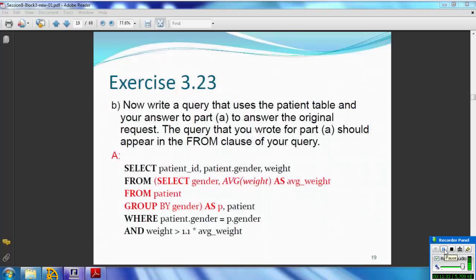Let us write the query that uses the patient table and your answer to part A to answer the original request. The query that you got for part A should appear in the from clause of your query. Select patient ID, patient.gender, weight from, and we are using a subquery here, select gender, average weight. The one we have written before is written as a subquery here as P. The result of this query is a table, so we rename this table as P. Then we join the resulting table with the patient table. Then we give the condition.